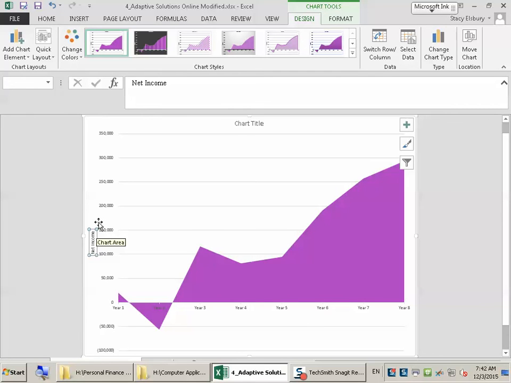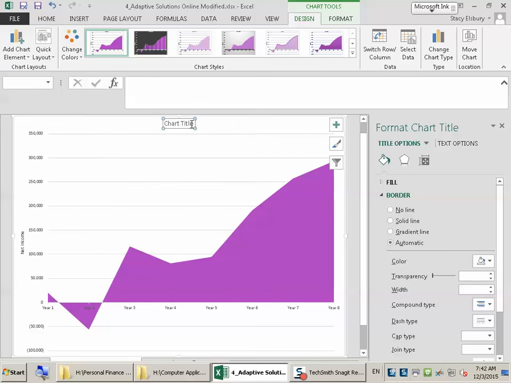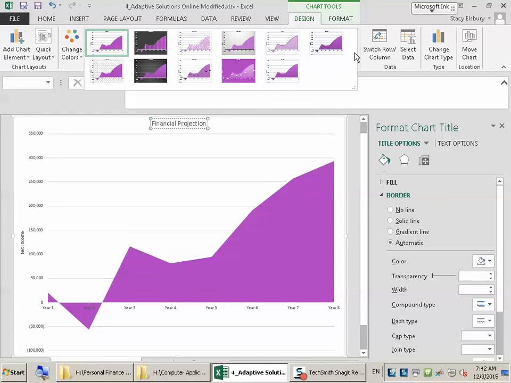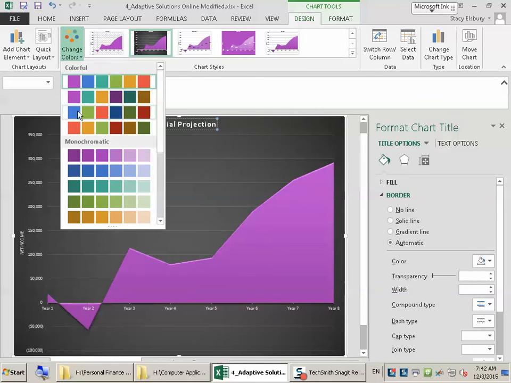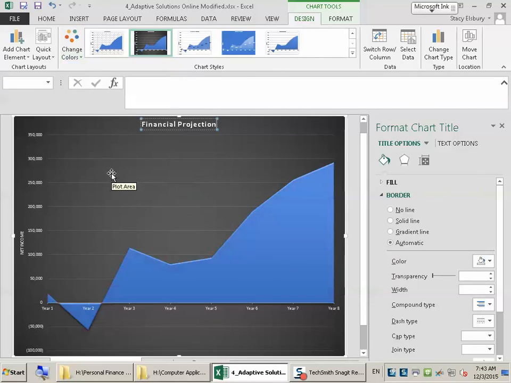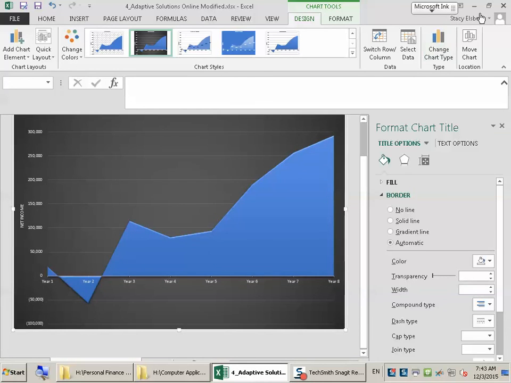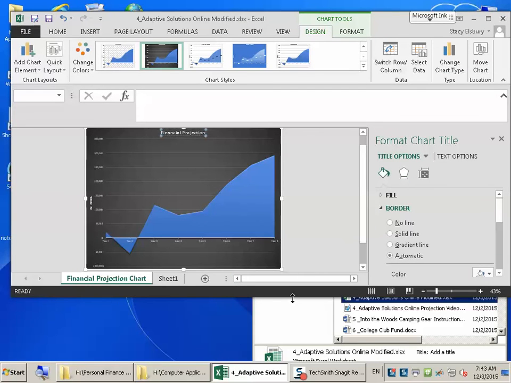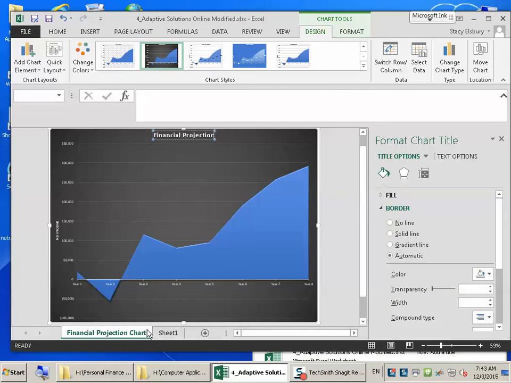We want to change our chart style, and actually we want to change our chart title first, to financial projection. Then we come up here to our chart styles gallery and we want to find style 8. Click on that. Then use the change colors, go down to the monochromatic. Scroll down to 13 and switch our colors. I'm minimizing mine so that we can see what we're working on.